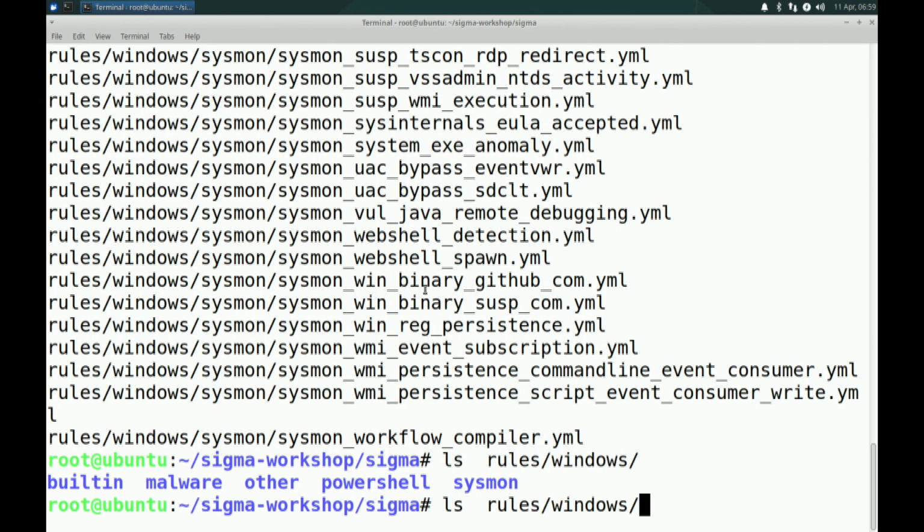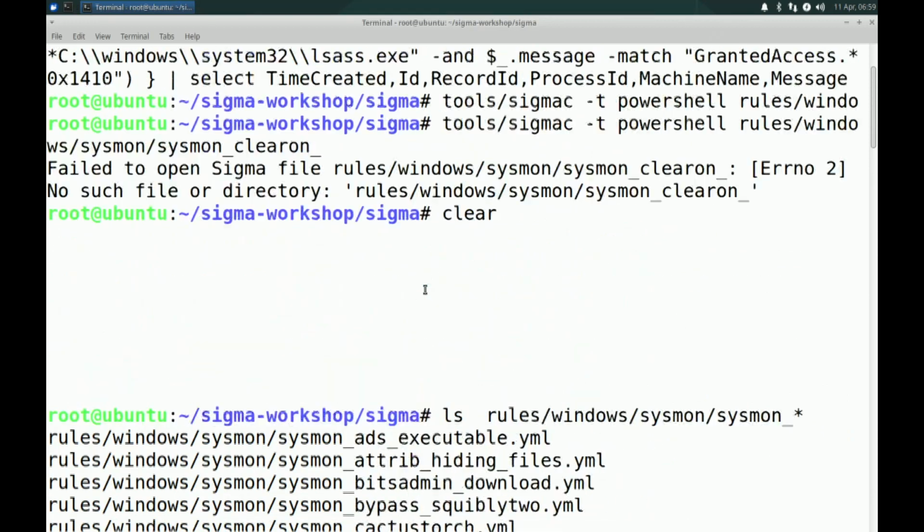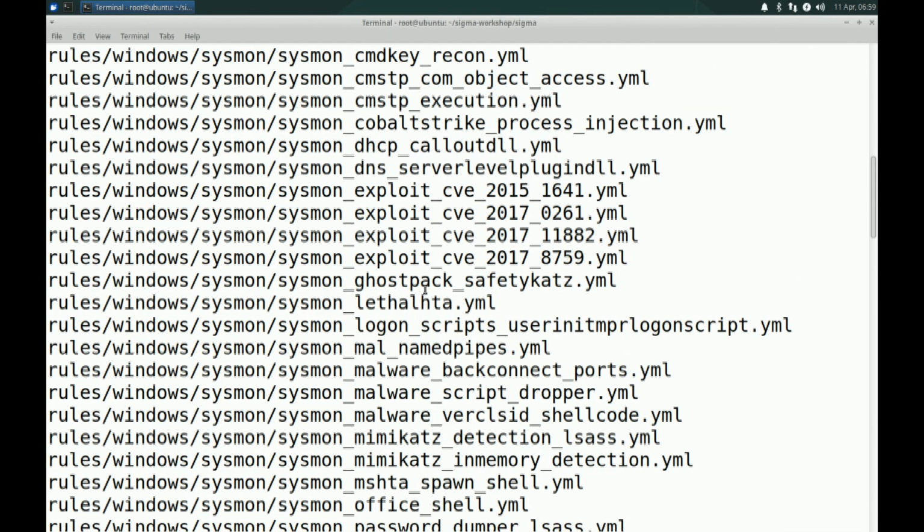So we've got built-in rules, malware rules. Let's look at the malware ones. This is for Windows now, of course, right? And lots and lots of Sysmon rules. So again, if you turn on Sysmon logging, you get all kinds of good stuff. It's not just command line auditing. It can watch the registry. It can look for persistence mechanisms. Lots of things Sysmon can do to give you that visibility, right? So I'll come back to that momentarily. I'll run a few commands to show you how it works.